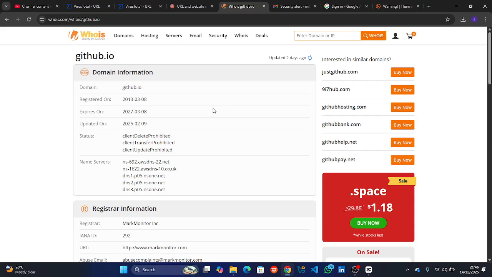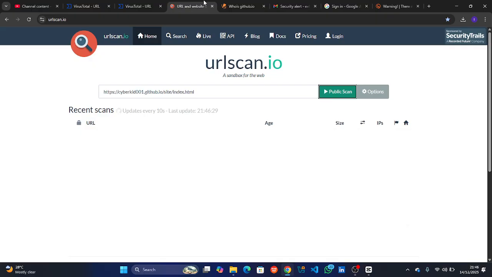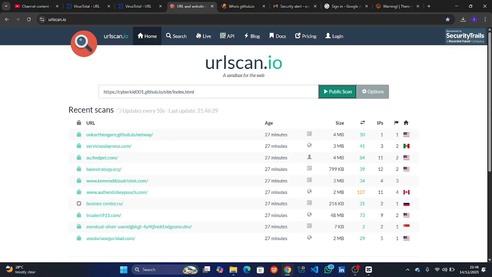One of the red flags you can also see is the registered on date. I can see GitHub was registered in 2013. If it's a phishing attempt, it will have been registered very recently. We are in 2025, so if you say a phishing email, the domain was maybe registered in October or November, so obviously that's phishing. I hope you guys get the point.